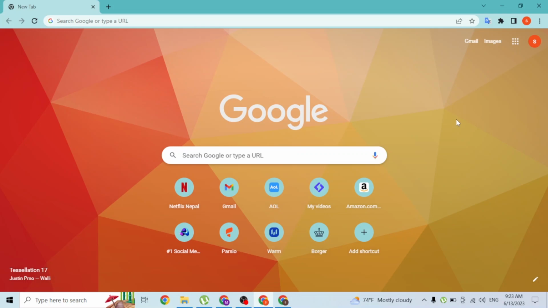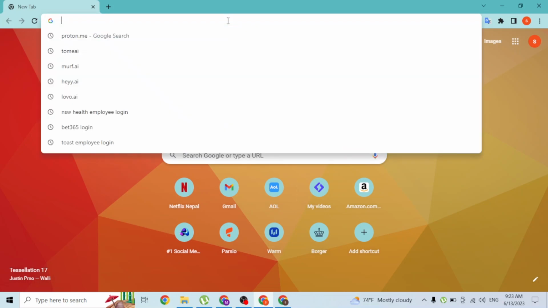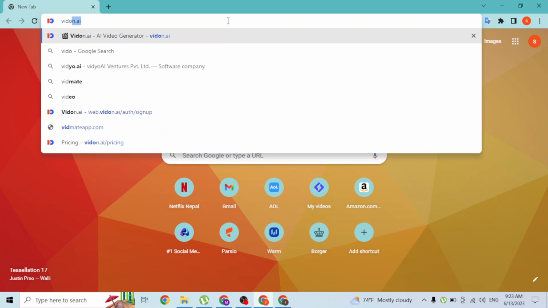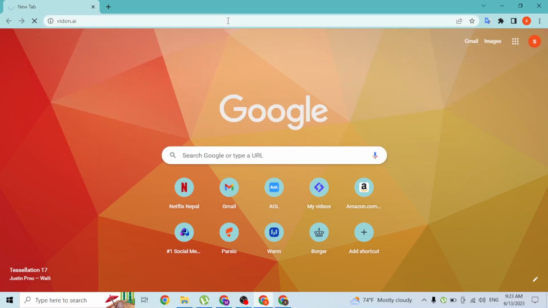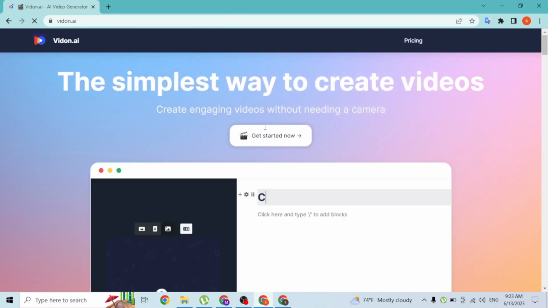Now to log into your Vidon AI on your computer, first open up your preferred browser. As I've already opened Google Chrome, on the search bar, click over there and type in the address vidon.ai, and after that hit enter, and then you'll be directed to the home page of Vidon over here, guys.